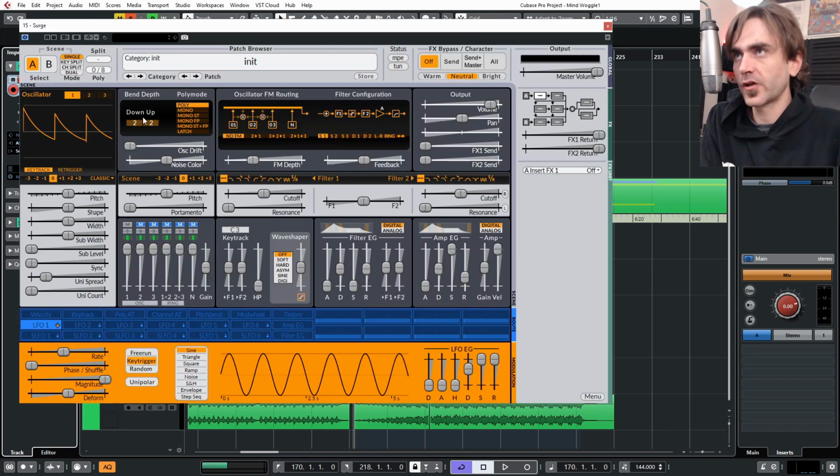So basically what I want to go through in this video is that Surge has these two scenes over here. And if you switch this over to dual mode, it plays both of these scenes as a single sound. And here alongside your FX section, you've got this diagram which shows you how these sounds are routed.